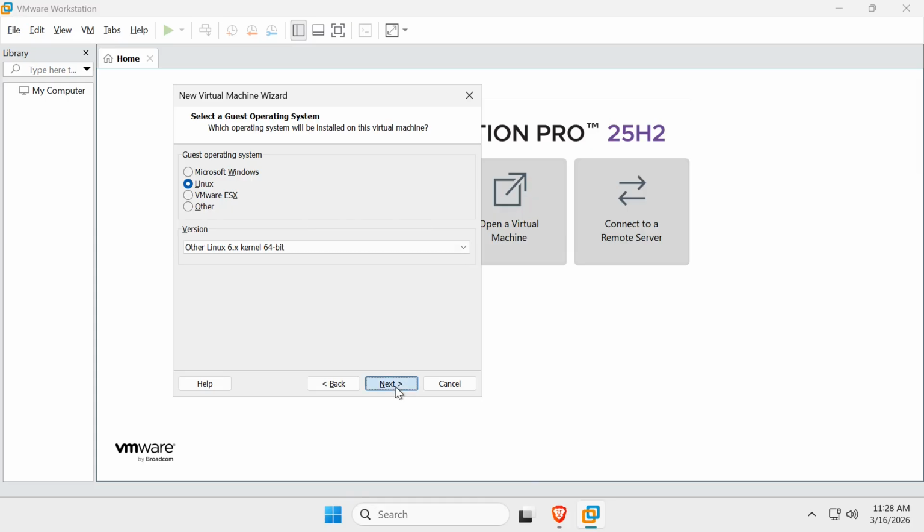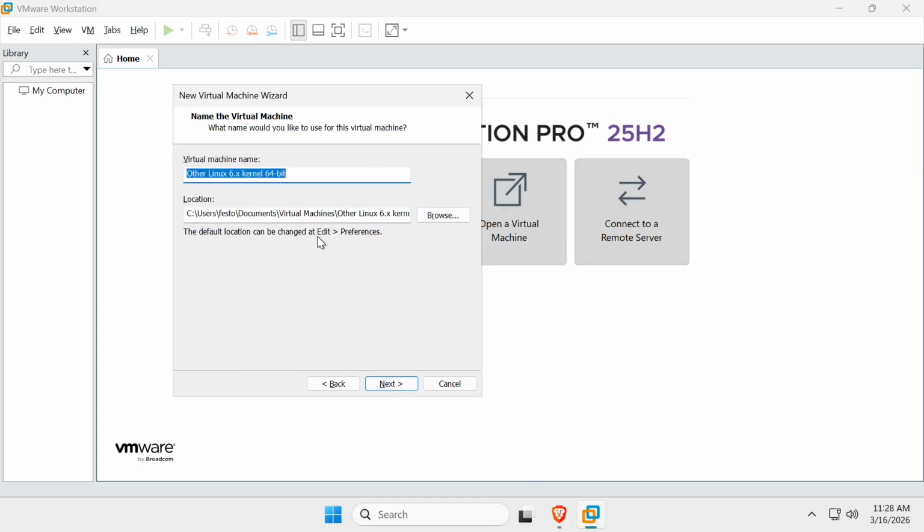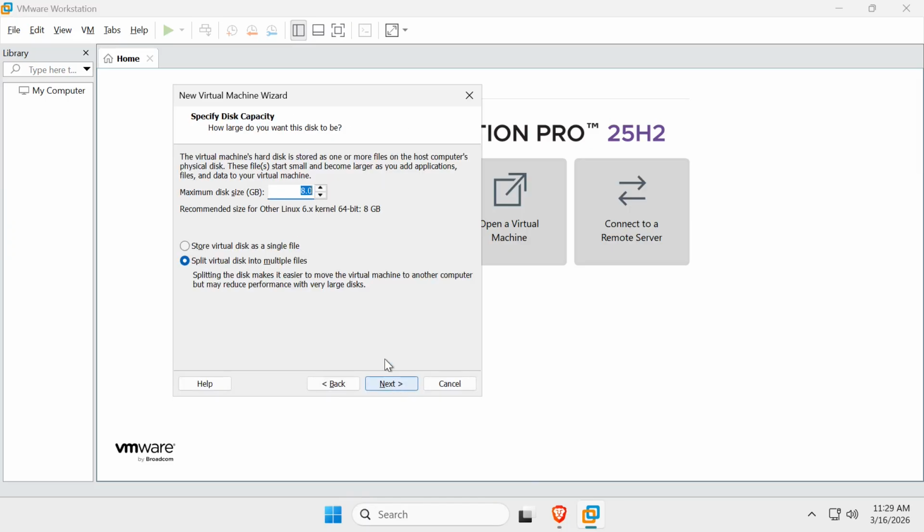Then I'll click next. On this area, you can name your virtual machine anything you want, but since we will be using this in future, I'll just name it as web server. And then here also you can browse the installation location, but I'll leave it at default and click next.